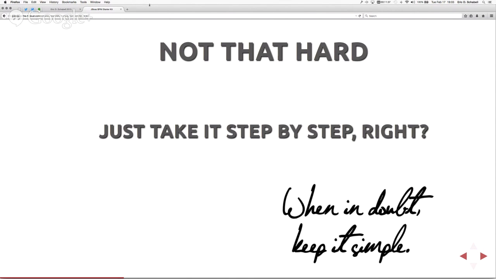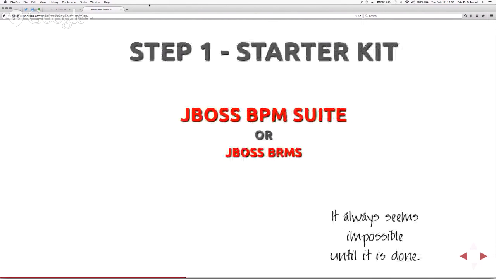There'll be a consistent way of doing things. It'll always be the same, and it's the fastest and easiest way we can think of to get started. So step 1, here's the starting line, the starter kit. You have the 2 different products. We have the BRMS suite on the bottom, and the BPM suite on the top.